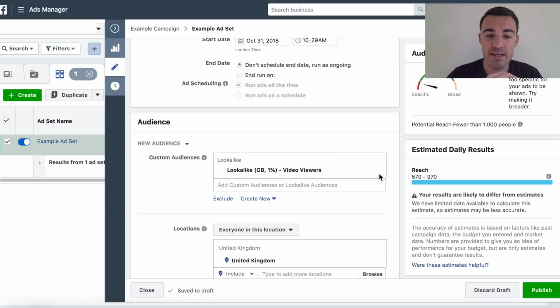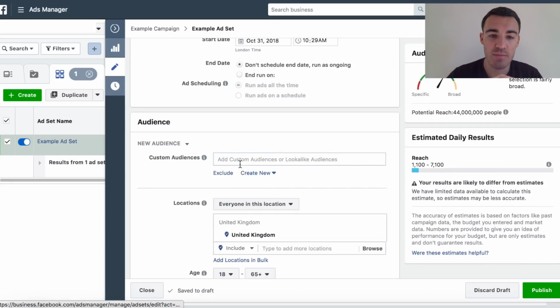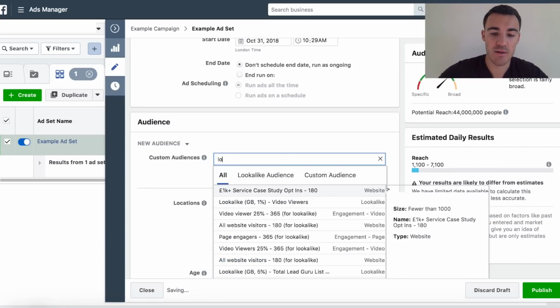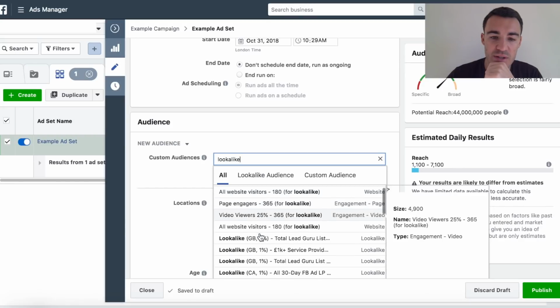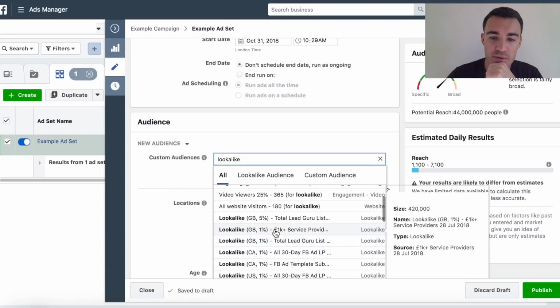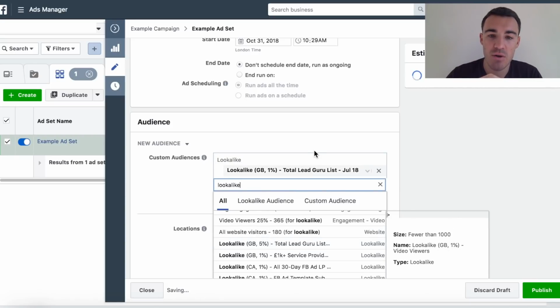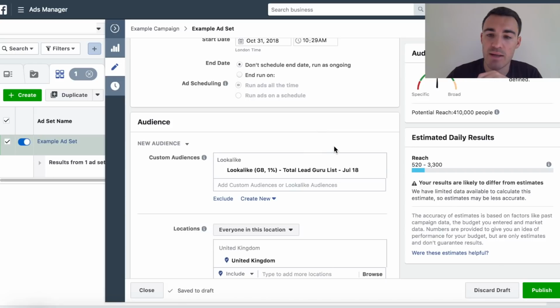Once that's populated, in fact, I'll show you an example. Let's add in another one that I've created before. These are custom audiences. That's not going to work. So let's do, here you go, 1% lookalike audience based off my total email list contains 410,000 people. So that's what a lookalike will contain.